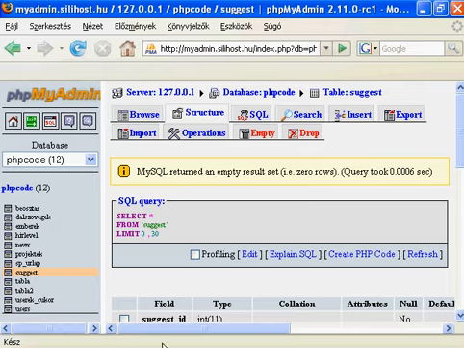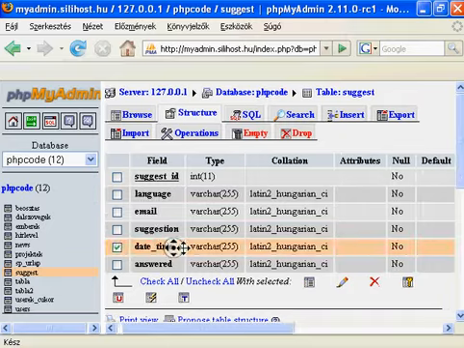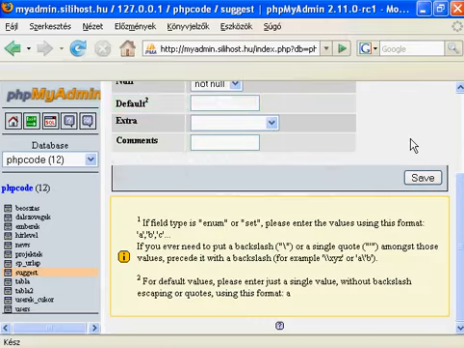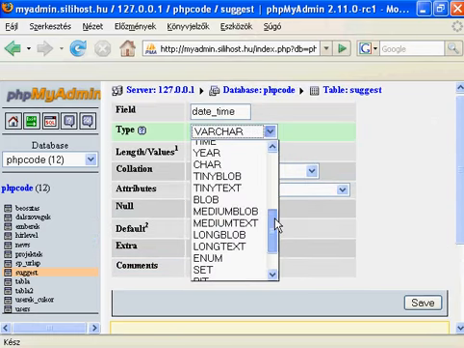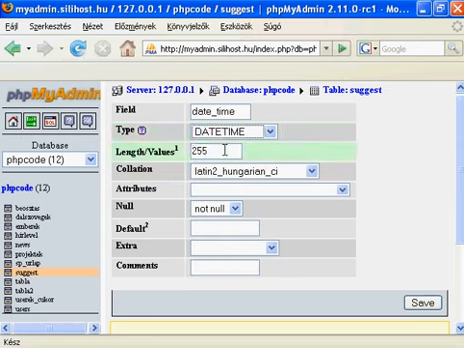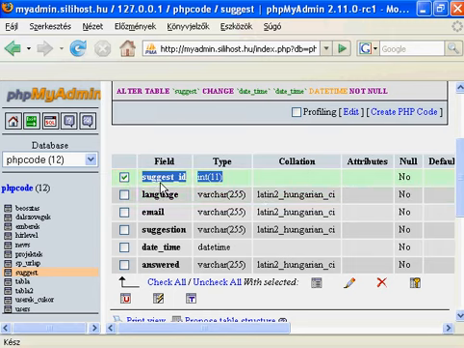There is no data, and you must modify the fields. For example, date, time must be a field type which is date, time. You could store dates, right? It will be suggest ID. The PHP generator adds this suggest ID automatically, so you don't need to add this field.